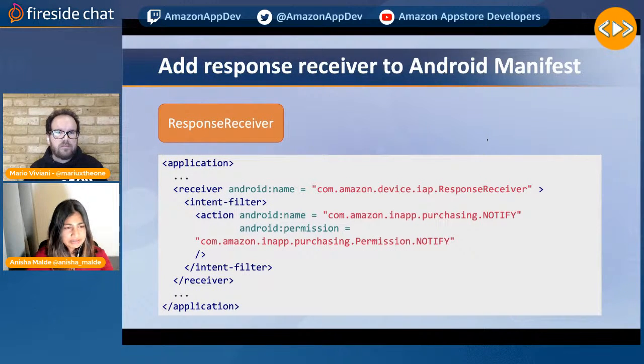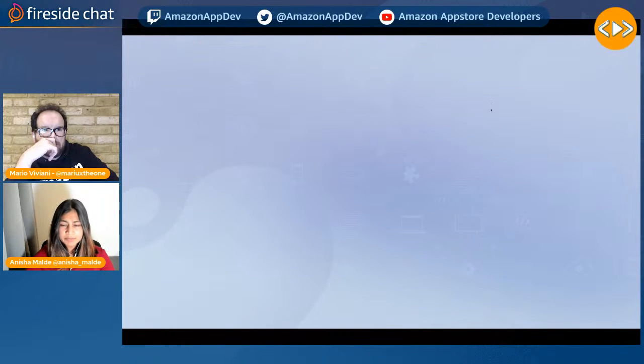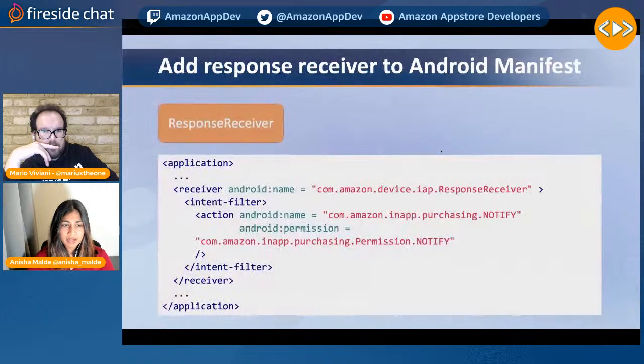The first thing when you're setting up your app is to add the response receiver to the Android manifest. The in-app purchasing API performs all its activities in an asynchronous manner, so your app needs to be able to receive broadcast intents from the Amazon App Store via the response receiver class. This class is never directly used in your app, but for your app to receive intents, you must add an entry for that response receiver within your Android manifest XML file.